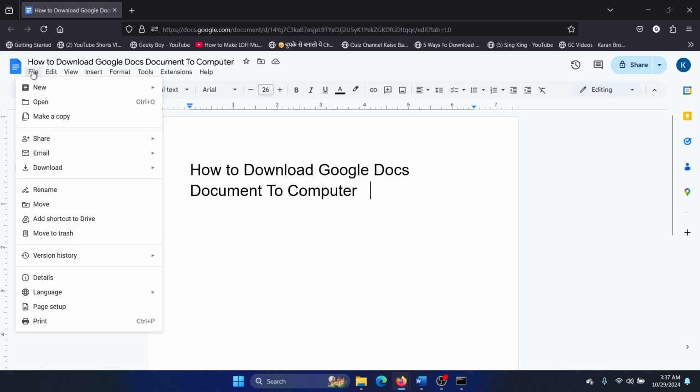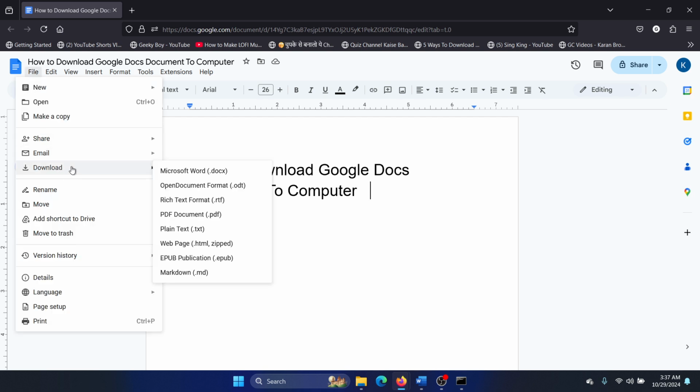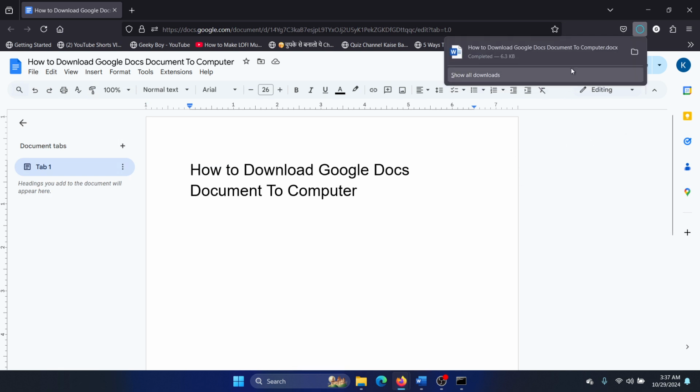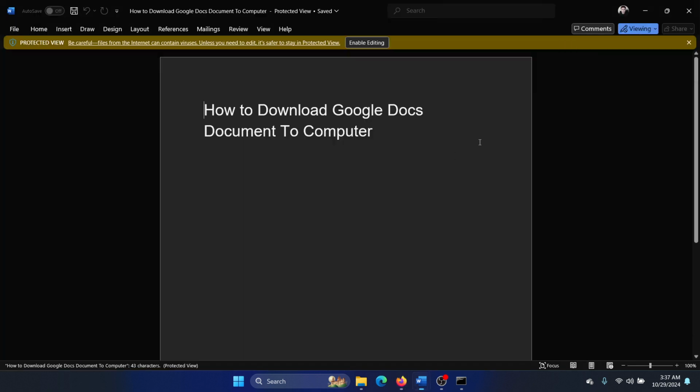Now click on File, select Download, and you can select any file type. So if you're choosing DOCX, it will be downloaded as a Word file. Okay, and as you can see, I can open it in Microsoft Word.